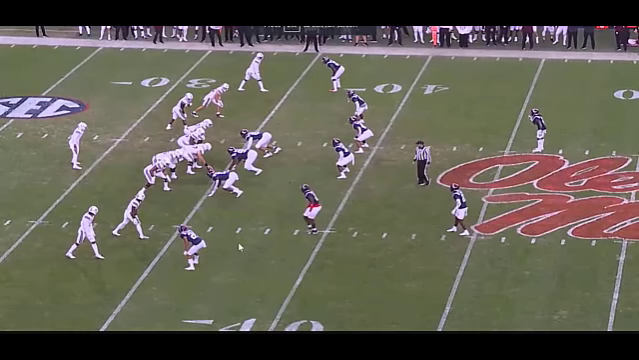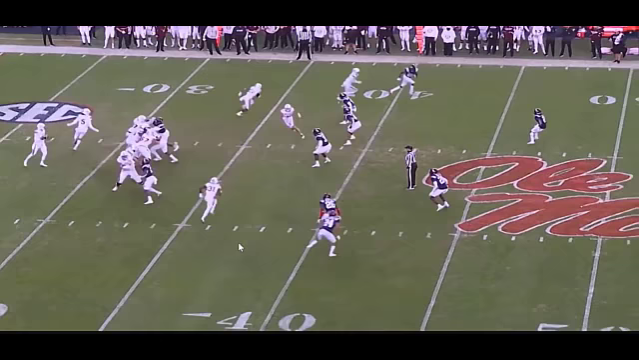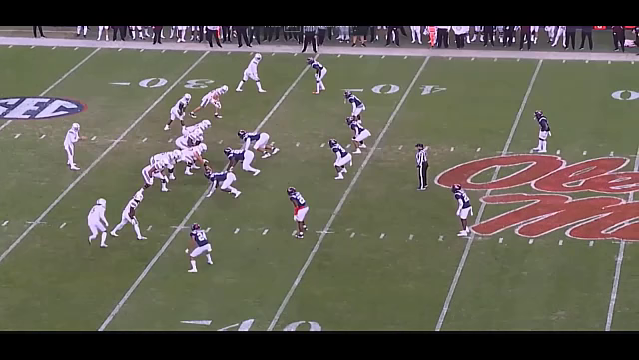Now we're into empty. Again, you're going to see this kind of jet motion, little token fake. Now we're going to get a wheel from number 3, a post from number 1, and number 2 is actually going to run the mesh.